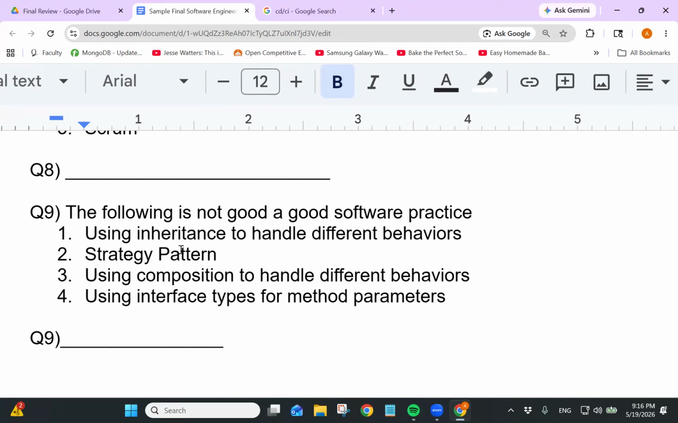I find multiple choice are very hard to write. Okay, the following is not a good software practice. Number one, is this a good practice to use inheritance to handle different behaviors?